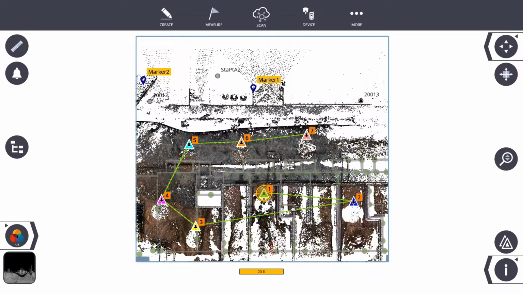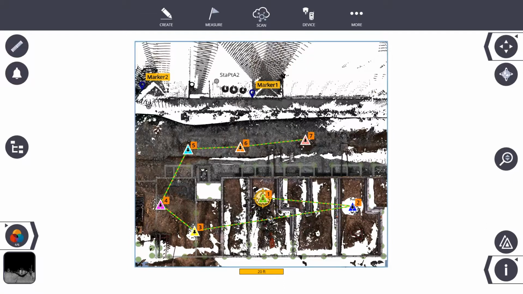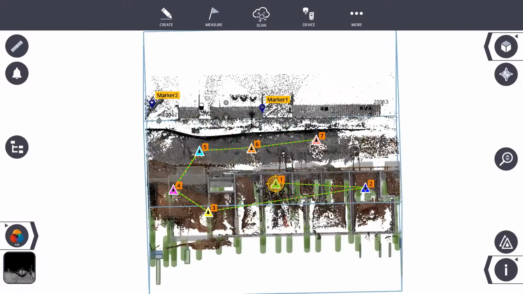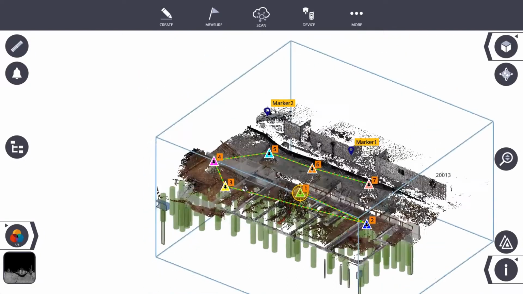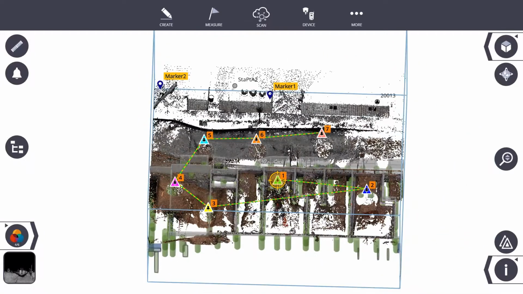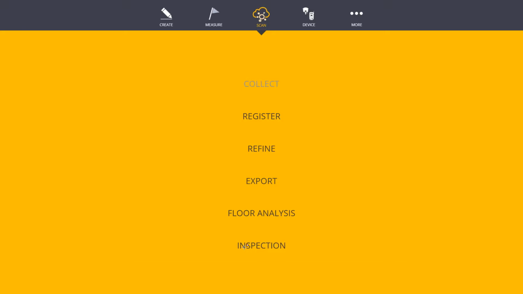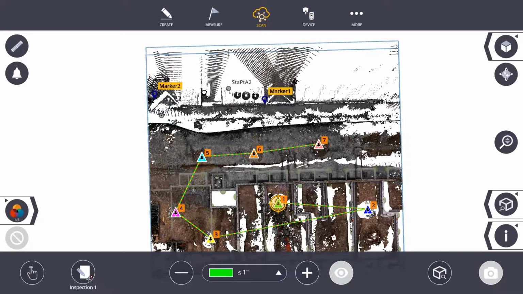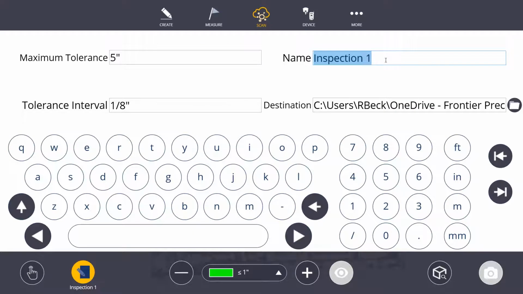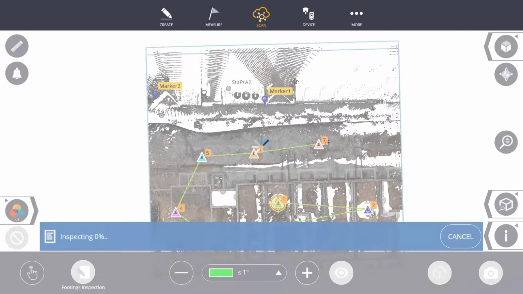But this is a scan file that we previously scanned of a model. And so if I turn it upside down, you can see the caissons and everything around there. So there's your model. So I'm going to go back into the scan module and run an inspection report. And if I go in there and I type in footings inspection, and I'm not speeding this up at all, so you can actually see how quick it is to do in the field.